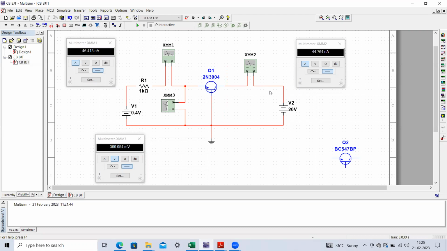But the point is, if you understand the common base characteristics, in the common base configuration, normally input resistance is very low and the output resistance will be very high, because this output loop will be in the reverse bias condition, and therefore this resistance will be very high. Therefore, even if you don't connect the resistance, you will be able to conduct this experiment. So in both ways you can perform your experiment, that you have to remember.